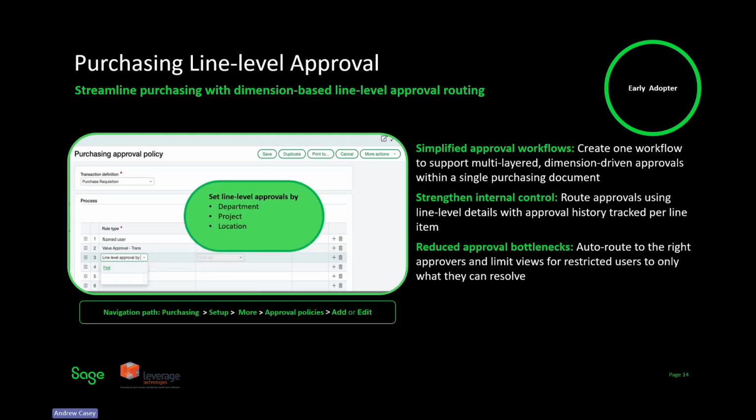This one is close to my heart, so I'm sorry, it's still an early adopter at this stage. It's not expected to be GA until release 3 or release 4 this year, but we do hope that we'll see it this year. So what we're going to offer is purchasing line level approval, which gives you more flexibility in how your approvals are routed on a purchasing transaction. Each line item will be able to follow its own approval path based on the dimension assignment. So that'll include location, department, project, so that the right stakeholders can approve the lines they're responsible for from a single request or purchasing document.